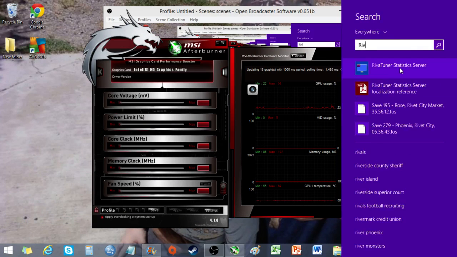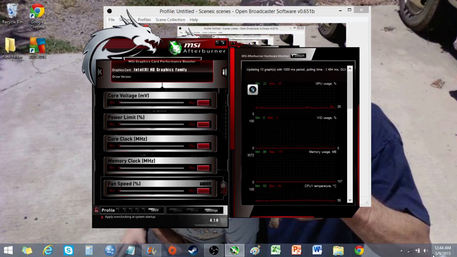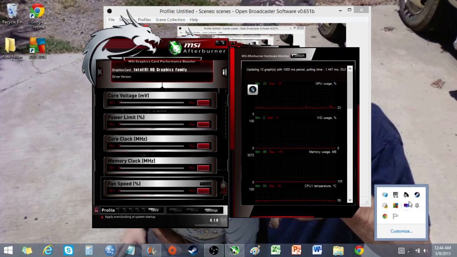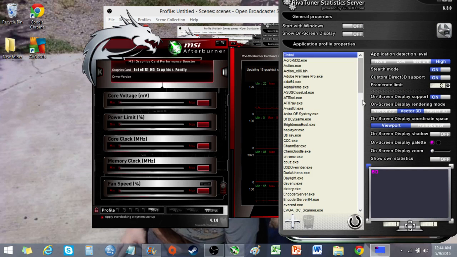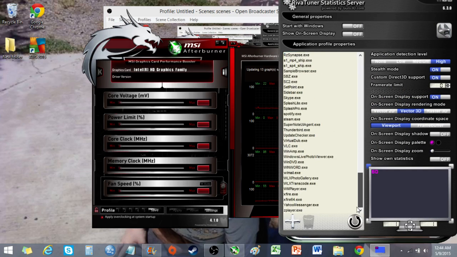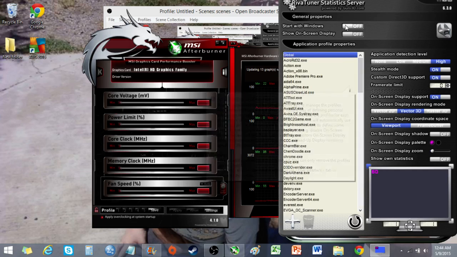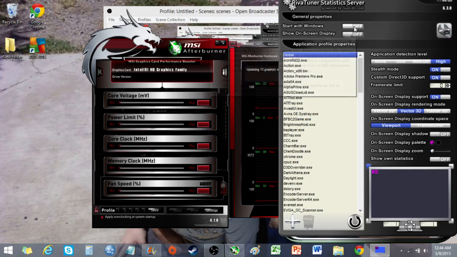Riva Tuner. Okay, this is where you're going to set other settings. Here are some applications that, if you don't set them as exceptions, they will block MSI Afterburner from recording. I have this turned off to not start with Windows, and I don't have the on-screen display.